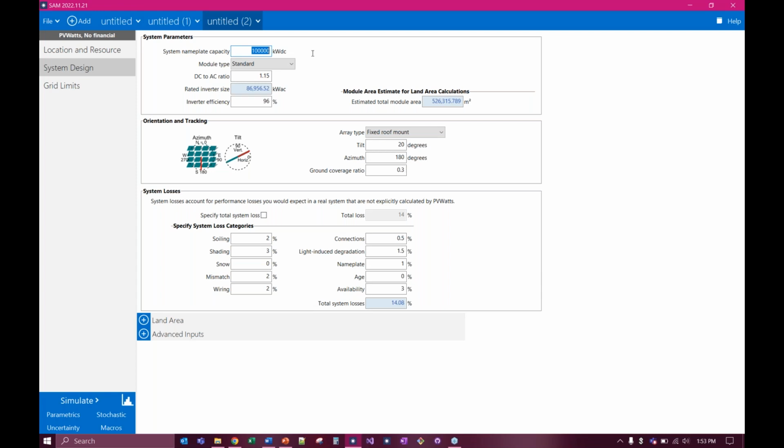So all I specify here is a nameplate capacity, a module category. Standard represents your regular efficiency modules. Premium would be high efficiency, and thin film have their own lower efficiency and different temperature characteristics. You can specify your DC to AC ratio, which will cause it to calculate the inverter size. You specify the inverter efficiency, and then what type of mounting structure. So I can still do one-axis tracking, for example. My tilt, azimuth, GCR, and some losses.